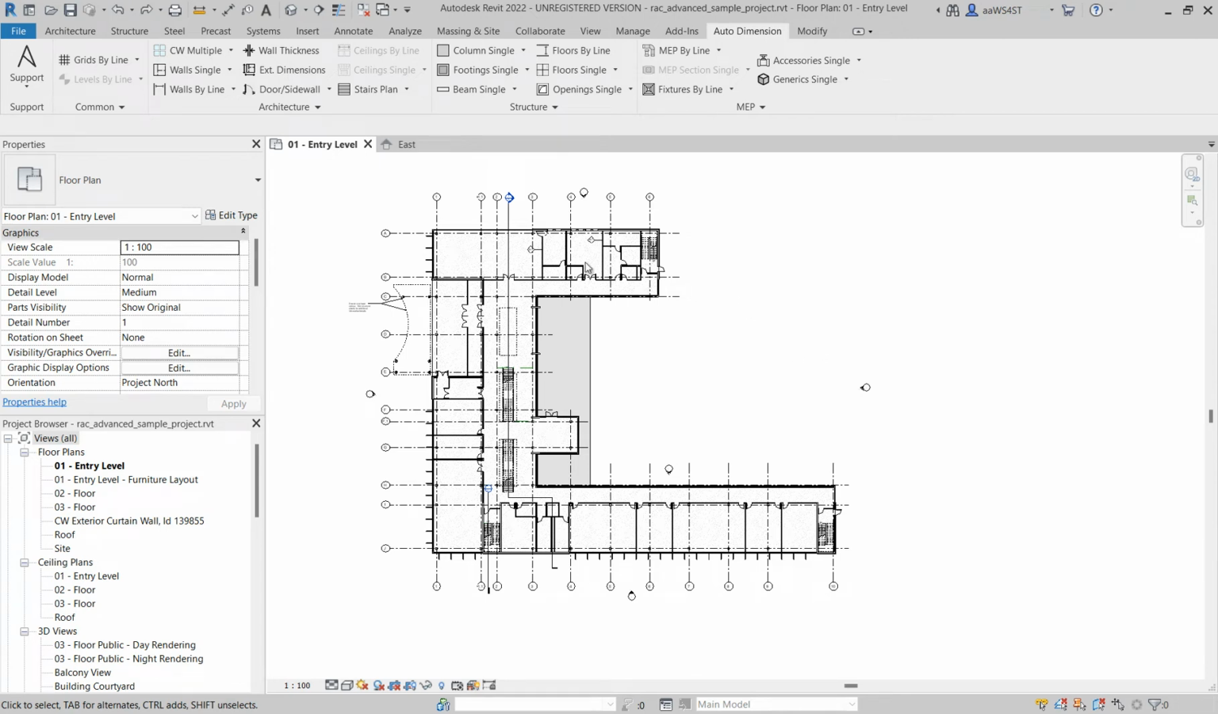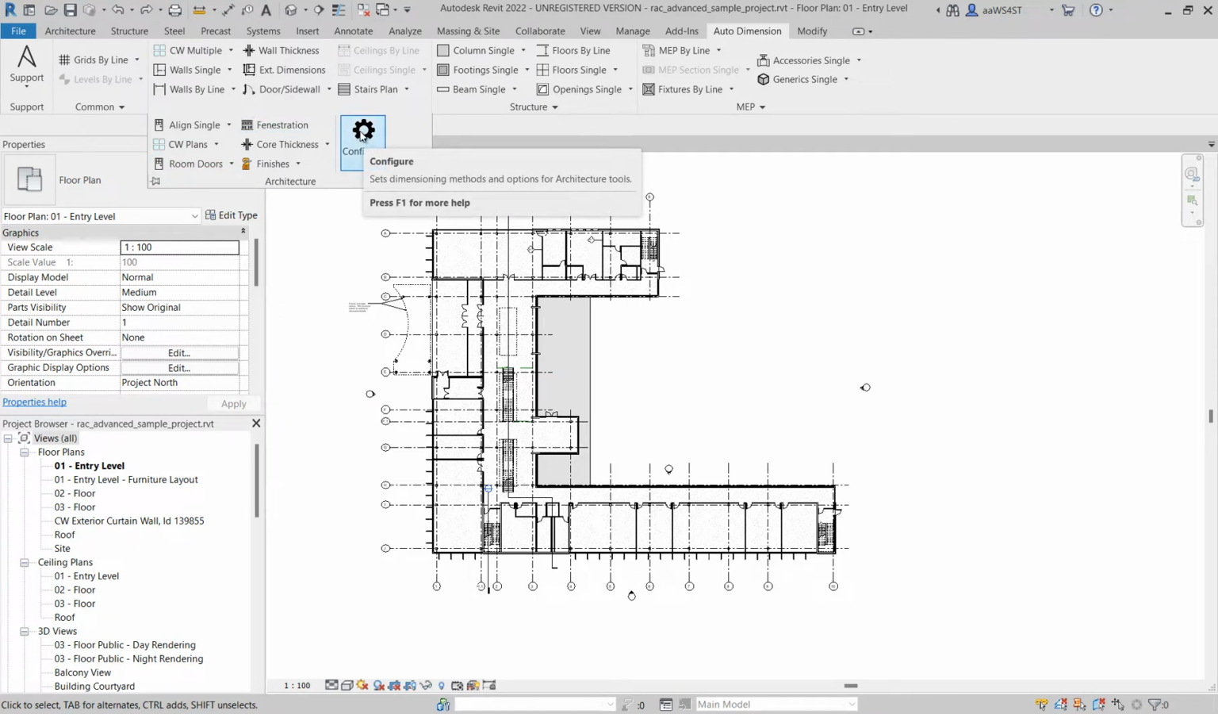Hi, in this tutorial I'll teach you about architecture tools available in Revit with the dimension pack, what tools are available and how to use them. There are essential tools for dimensioning in the panel, and in the extension you will find some utility tools and configuration to control the standards of these dimensions.